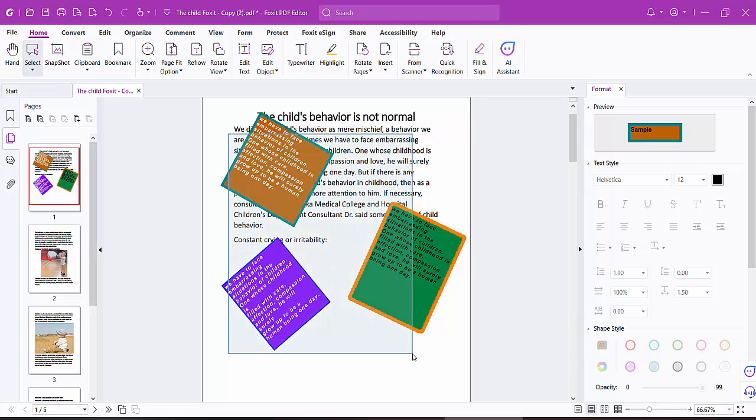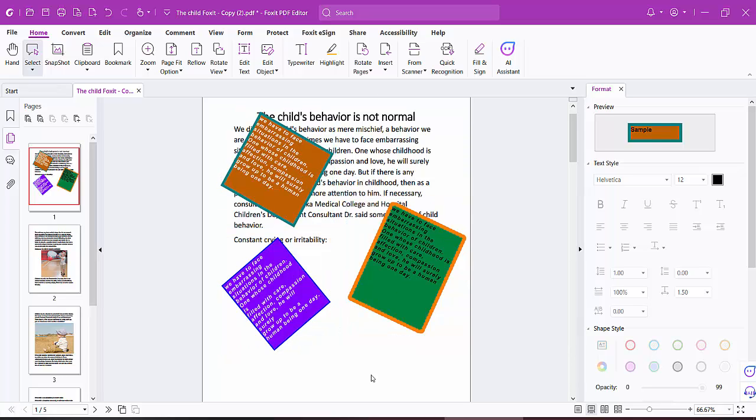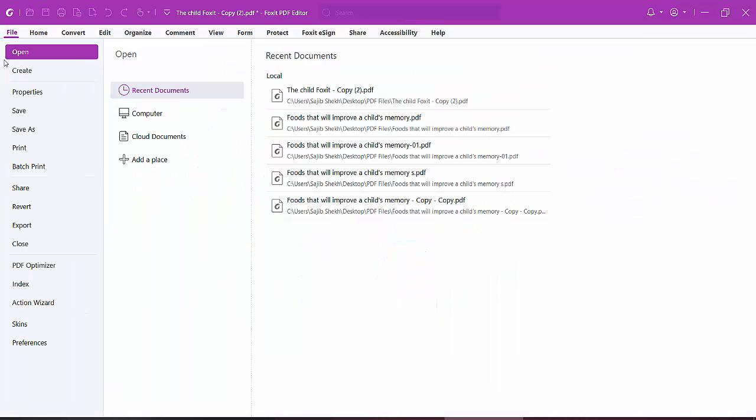Drag your mouse cursor, select all of these text boxes, and in this way you can rotate text boxes. And finally select this File option, then save or save as a PDF file.